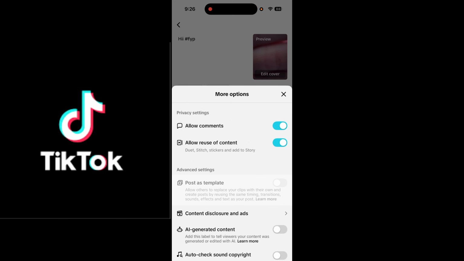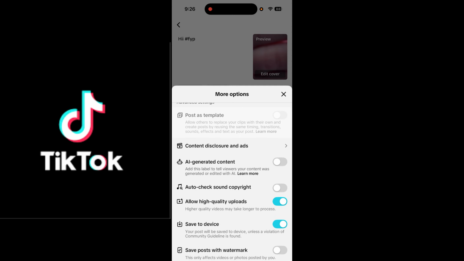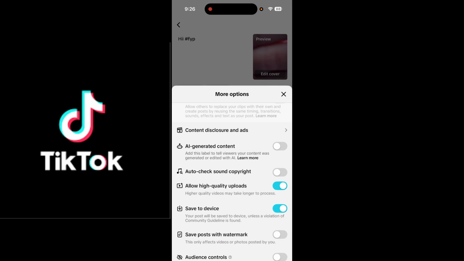Select the more options. Here you can allow comments if you want other people to comment, just by toggling on this button. If you do not prefer, you can simply toggle it off. And also for who can duet, stitch, use stickers, or add to story of your video, you can toggle on, which is already toggled on. But if you do not prefer this, toggle it off. And here we could see all of the options. If you want this video to be labeled as AI generated content, you can simply toggle it on. And make sure you always check allow high quality uploads. Always toggle on this option. If it's off, toggle it on.